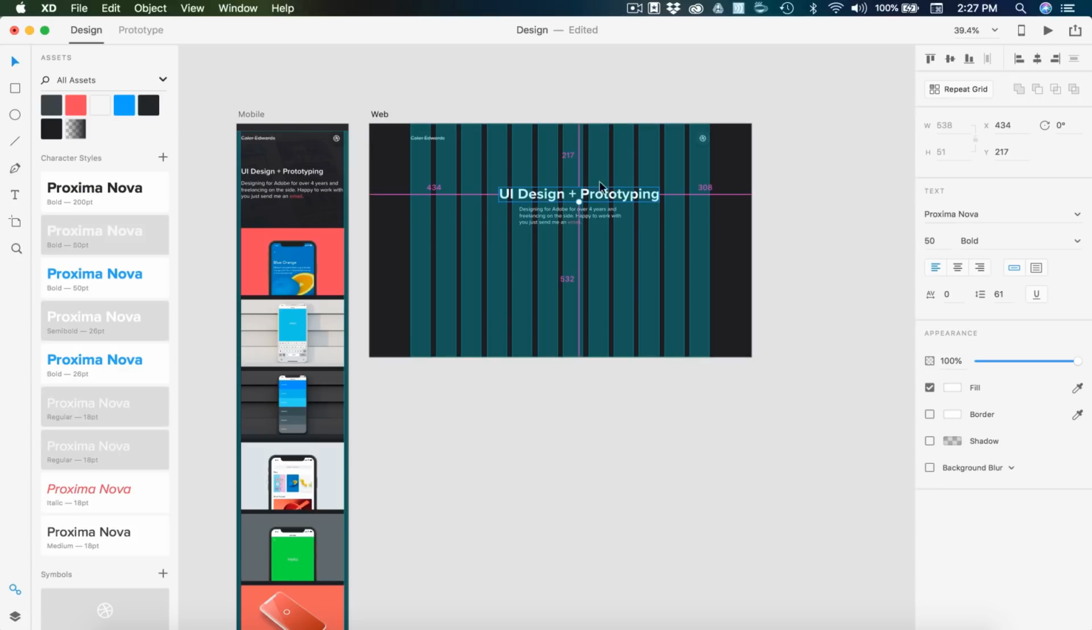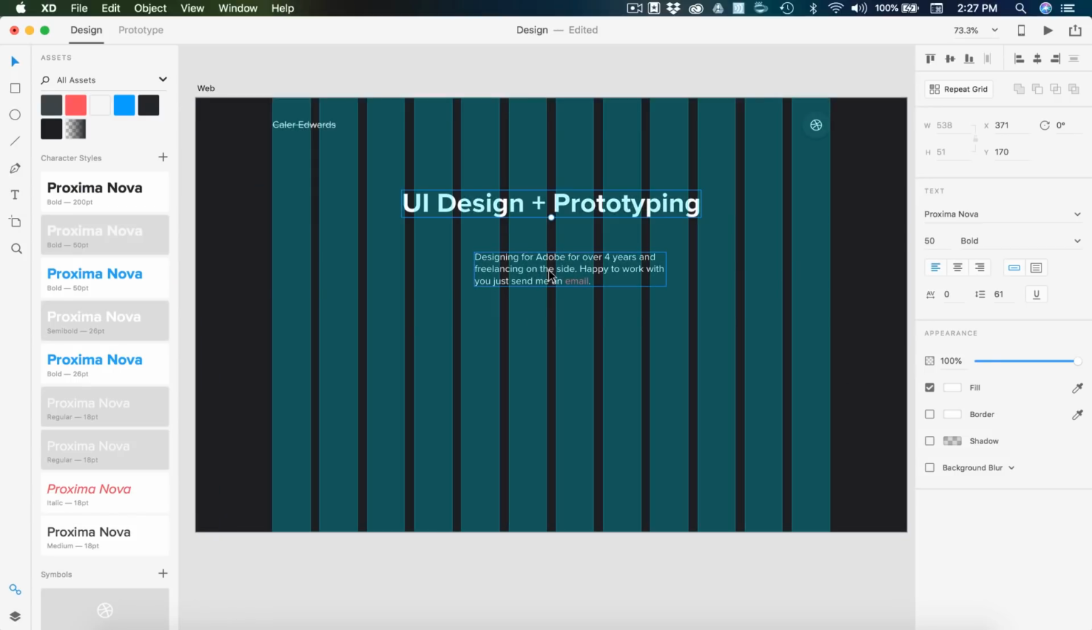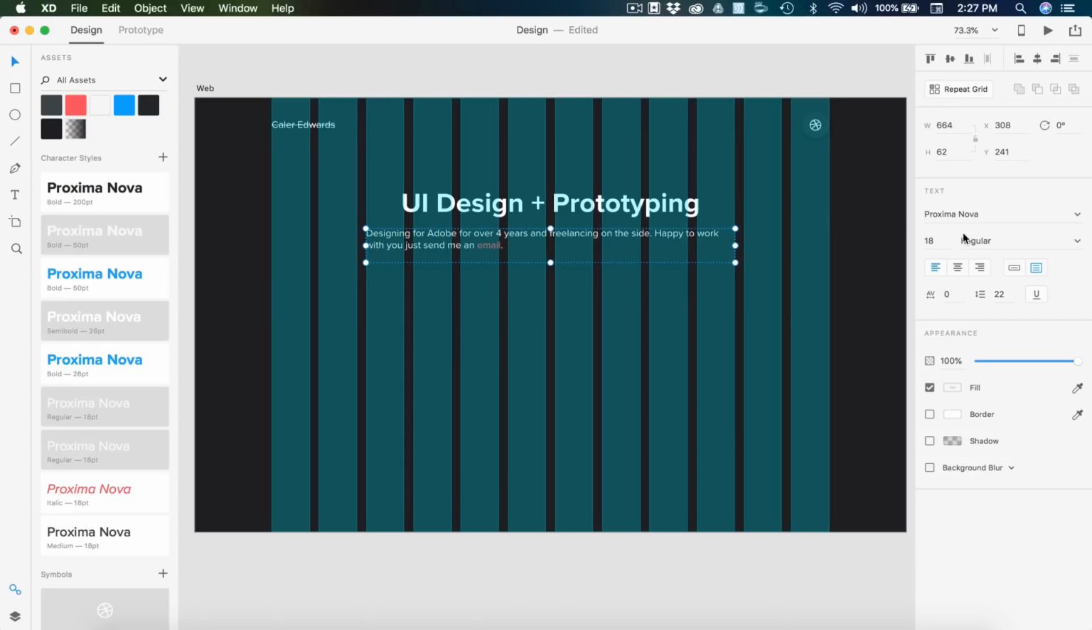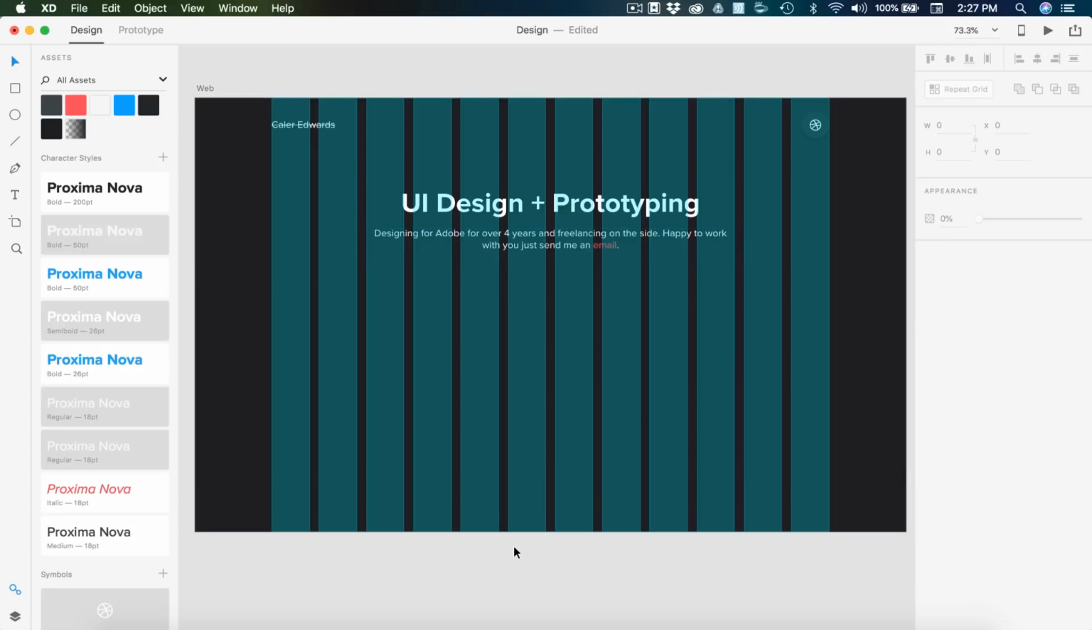I'm going to put this 170 pixels from the top of the artboard and make sure it's centered. For the body text, we're going to go 20 below that, and then I'm going to hold Alt and drag this out so that it's touching each of these third columns. Then we can center align that.